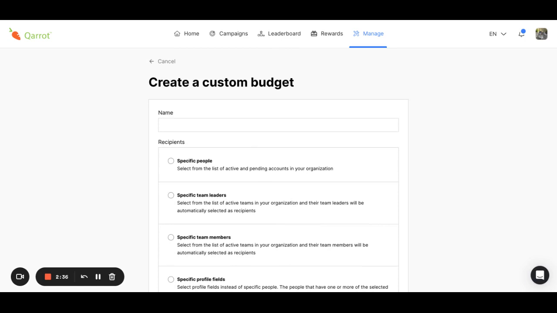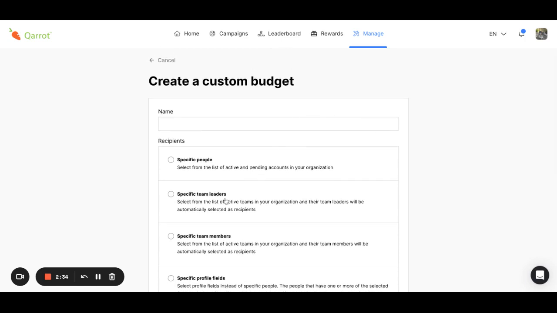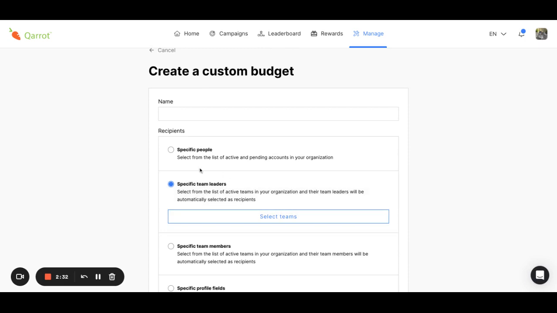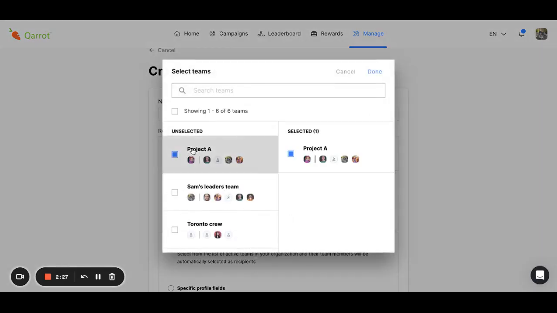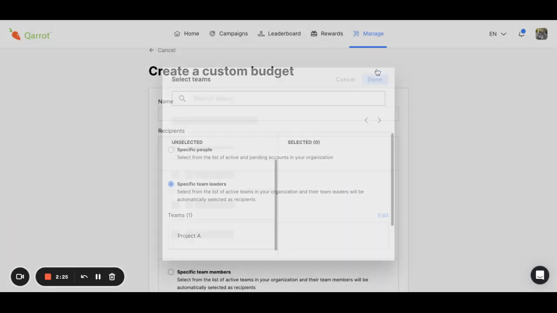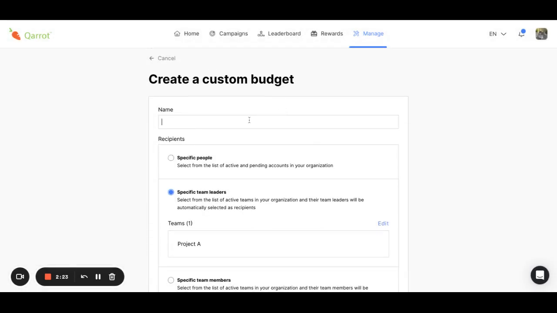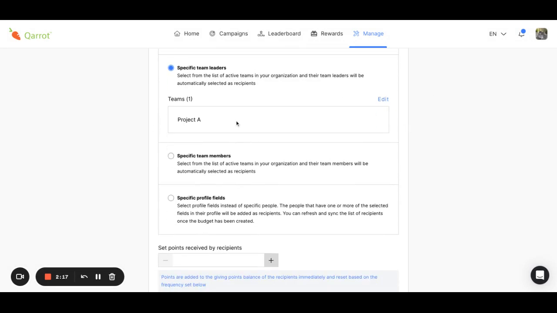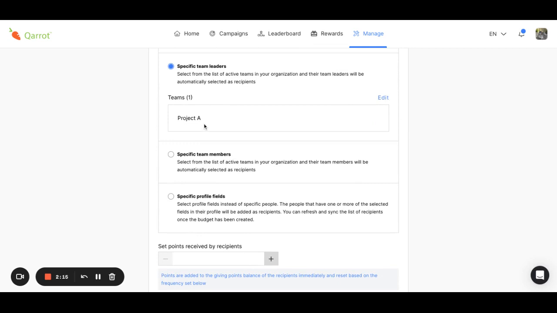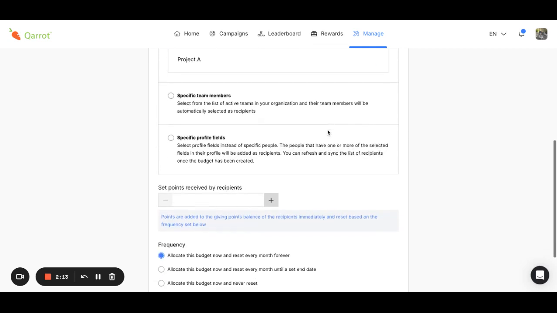For example, if I want to set up a custom budget for a specific manager, I will select specific team leaders, choose the team of which the manager should receive the points, and give it a name. So this, for example, could be the Project A monthly incentive budget, and it will be given to the manager of Project A, whoever this manager is.